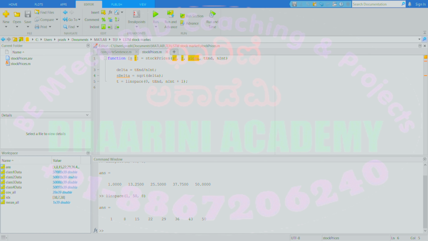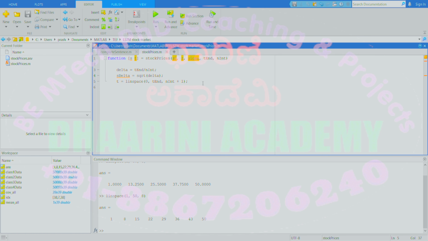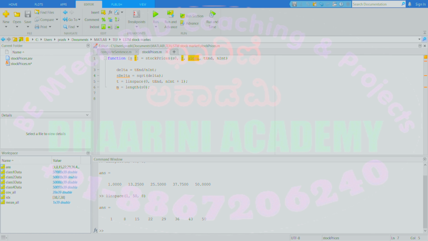So next I'll define a parameter M, that is actually the length of S naught. So M is equal to the length of S naught. S naught is actually the initial value of the stock. If you have 10 stocks, then there will be 10 S naughts, so S naught will have 10 different values. I'm trying to find out how many stocks I have. So that's why I'm doing this.